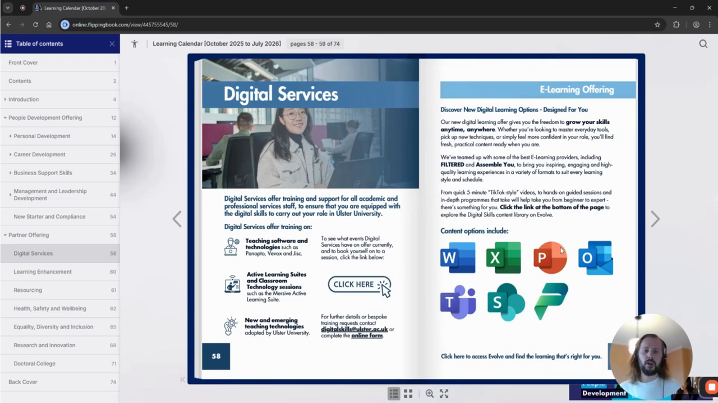Within digital services, you've also got the option of our off-the-shelf Microsoft e-learning libraries, which include Word, Excel, PowerPoint, Outlook, etc. There's a huge range of content there, over 100 modules ranging from 10-minute quick e-learning modules all the way up to 10-hour long detailed courses on advanced Excel. So there's something there that will suit your learning needs.